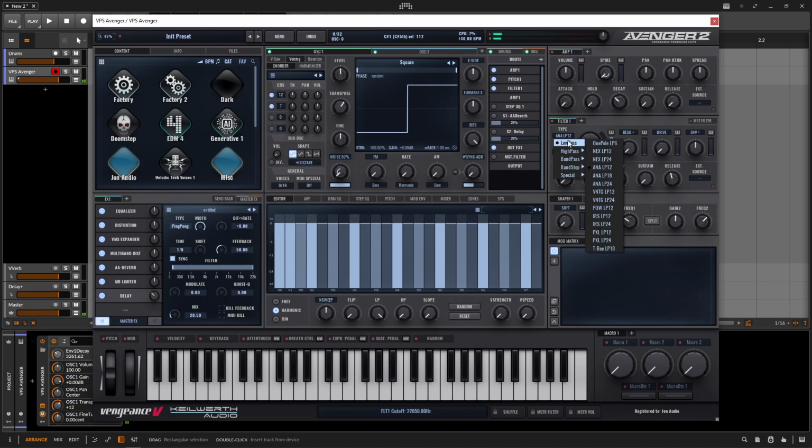Now the rest of the magic is going to happen in the filters. So we have the TB low pass 18, and crank that resonance. Okay, so we have something kind of cool like this here.